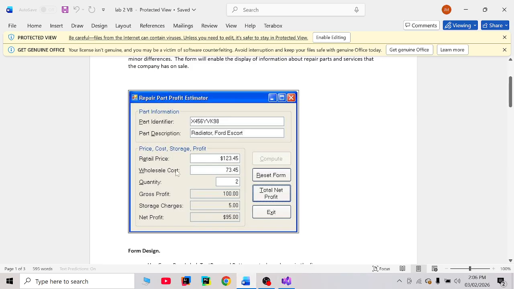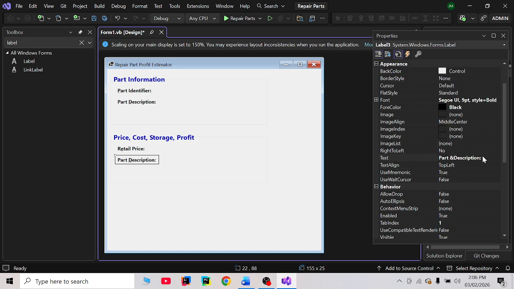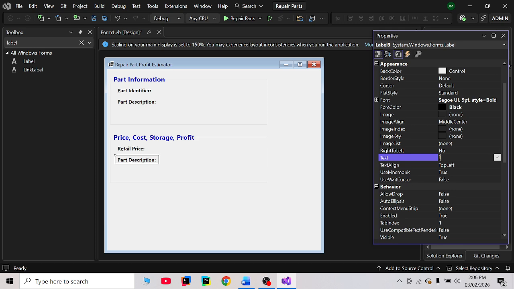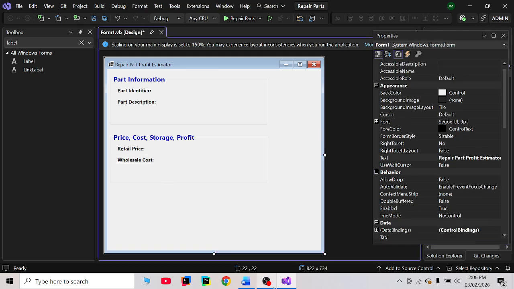What's the next one? The next one is what? Wholesale cost, but then the W is what's underlined. Okay. Let's come to this. Then we have ampersand first because our W is what's underlined. So we have wholesale cost. Good. And bring them up. So you have gotten it two. Okay. Then what else do we have?